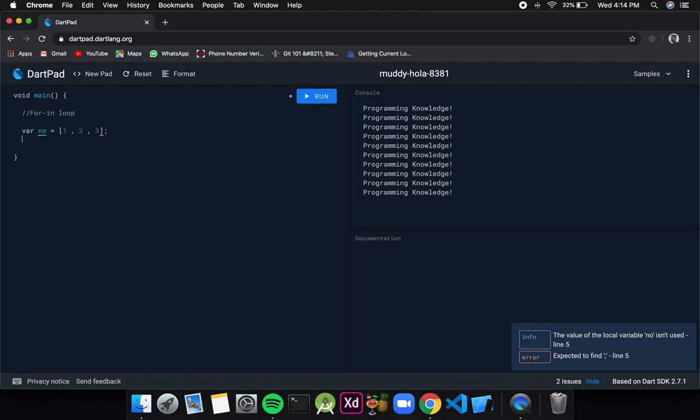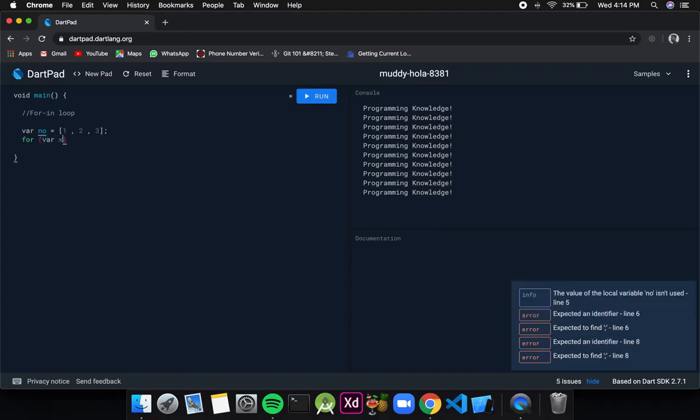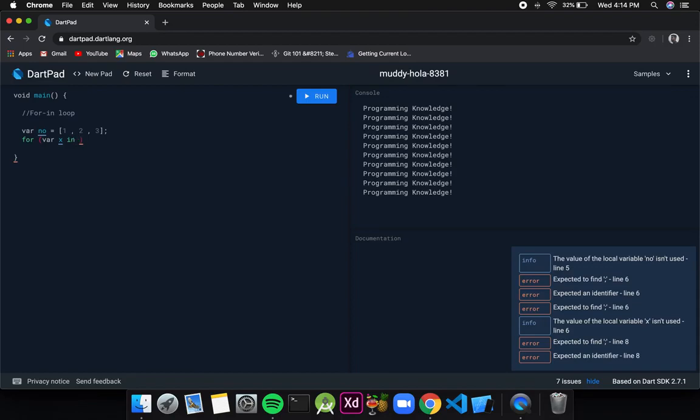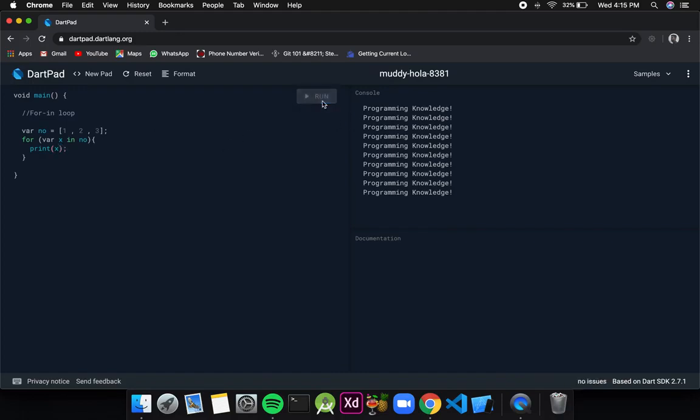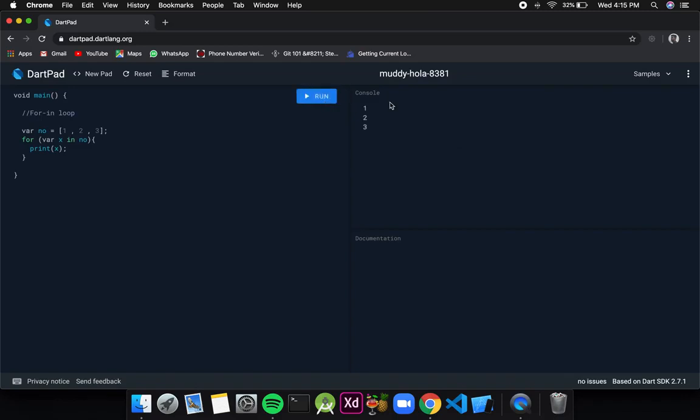And now to run, I'll write for x in no, where x is a variable that I have created. That means x will have 1, 2, 3 every time the loop runs. So now if I print x, 1, 2, 3 should be printed. So you can see the output is 1, 2, 3.